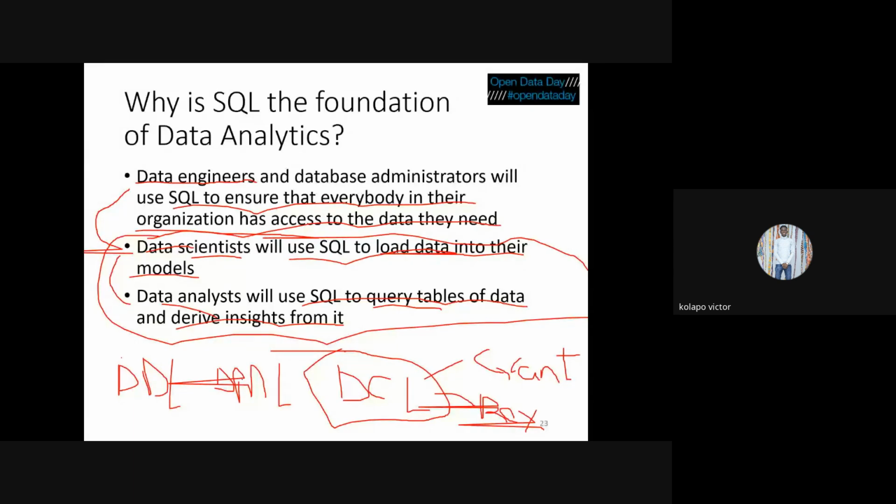For your DML, this is where you do your manipulations. It is called data manipulation language. You'll still be looking at them later on. And your DDL, this is your data definition language, basically used by your data scientist. This is where you do your create table, you set the tone for whatever you want to be doing before the data analyst actually jumps on it.